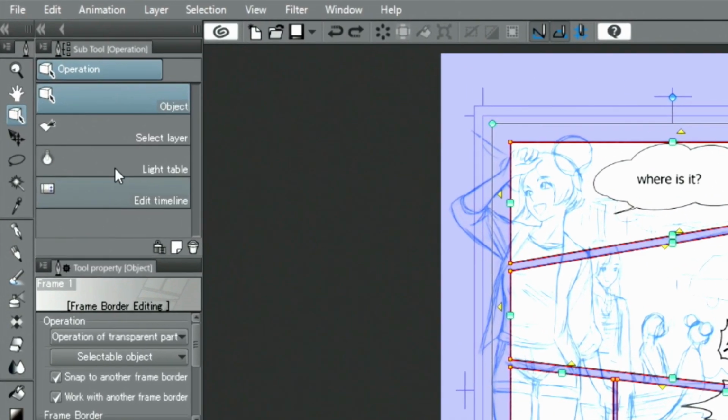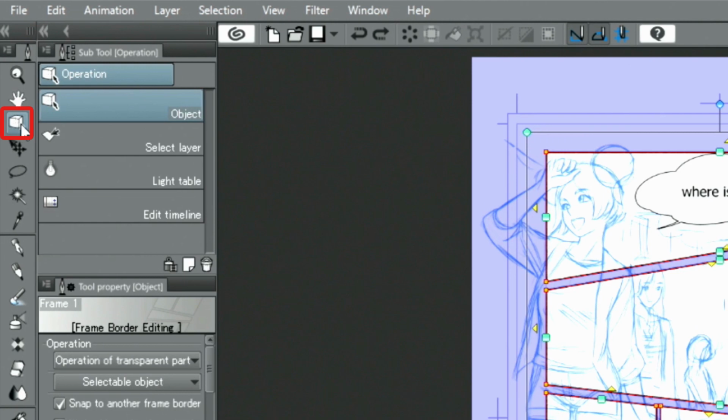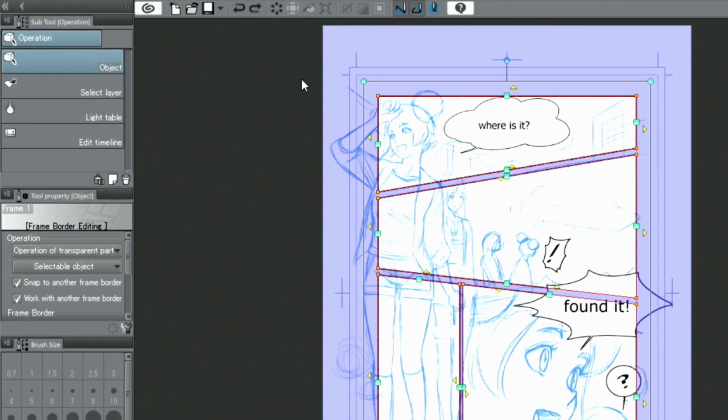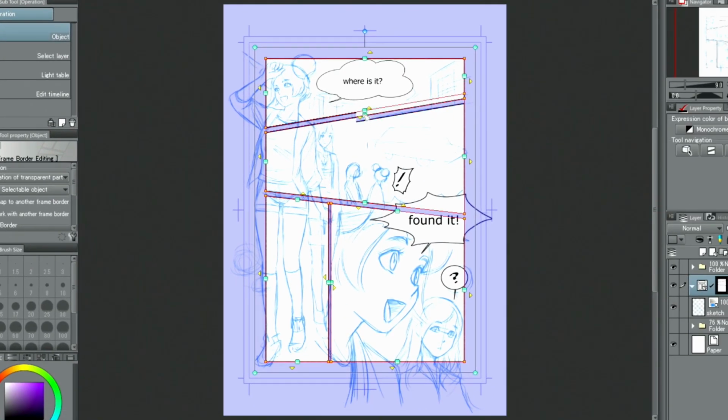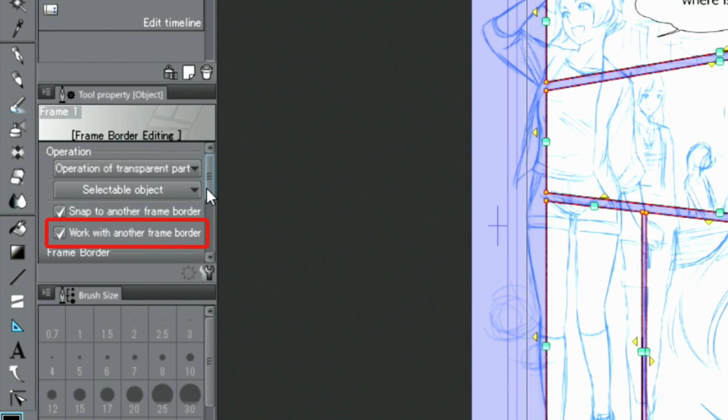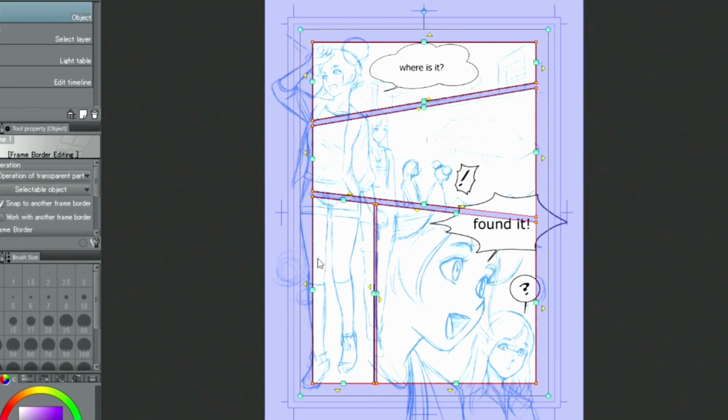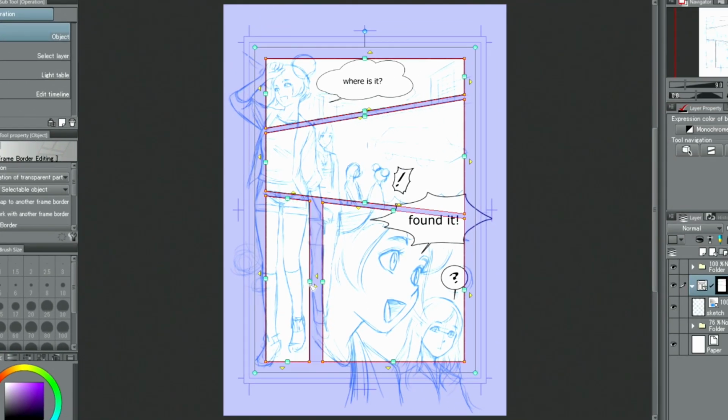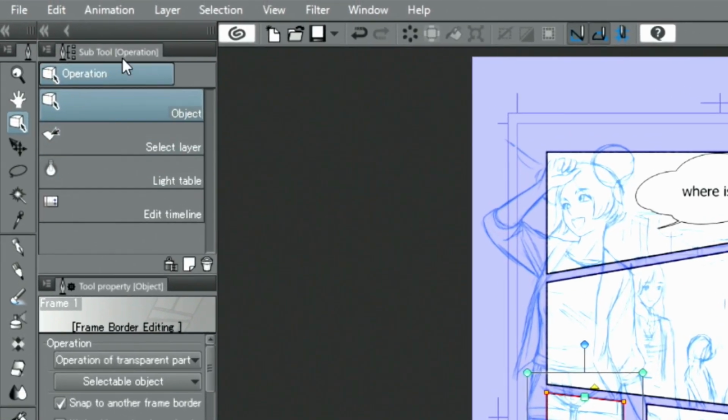Next, click and drag the green squares to adjust the height and width of a frame. Here, it's important to turn off Work with another frame border in the Tool Property palette to fine-tune the shape. If there are unnecessary frames, simply select them and use the Edit menu and choose Clear.